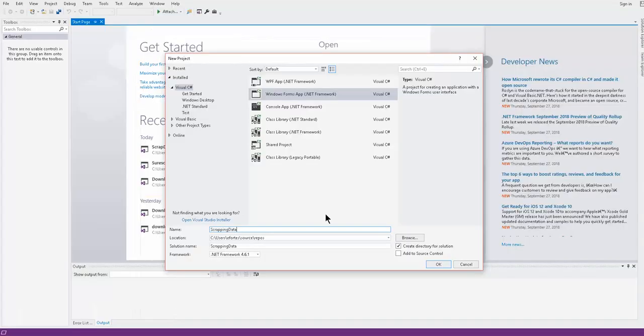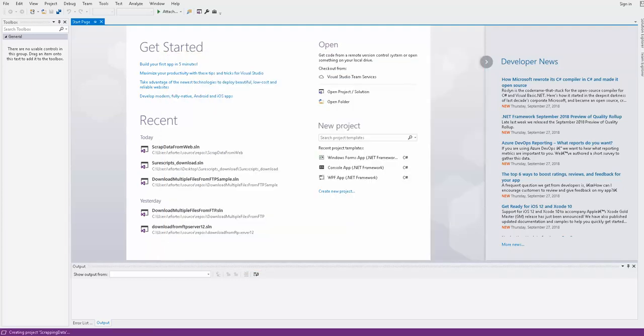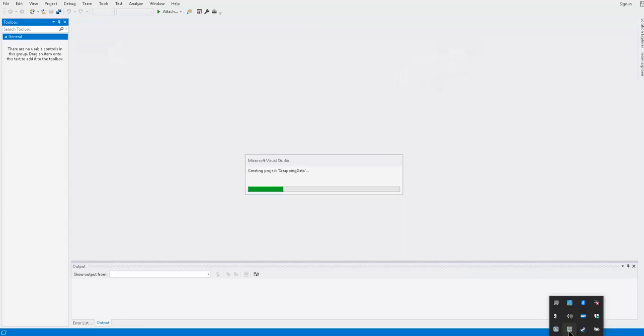Let's go ahead and create a Windows Form application. You can call it whatever you want. I'm calling it scrapping data. Go ahead and click OK on Visual Studio, of course. If you haven't downloaded it, go ahead and download it and create your project.